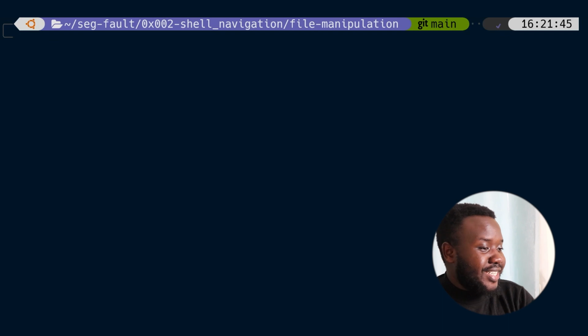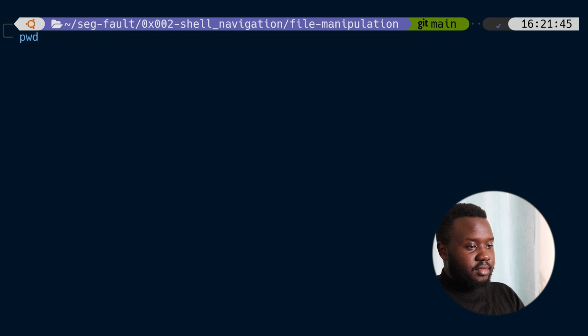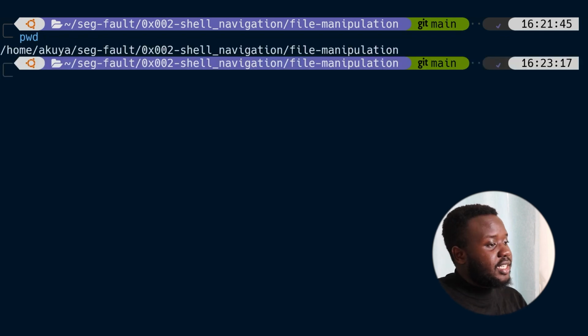Let's jump straight in. So here I am in a folder. If I was to print my working directory, which is the command pwd, it shows the file manipulation folder. That is where we'll be working today.